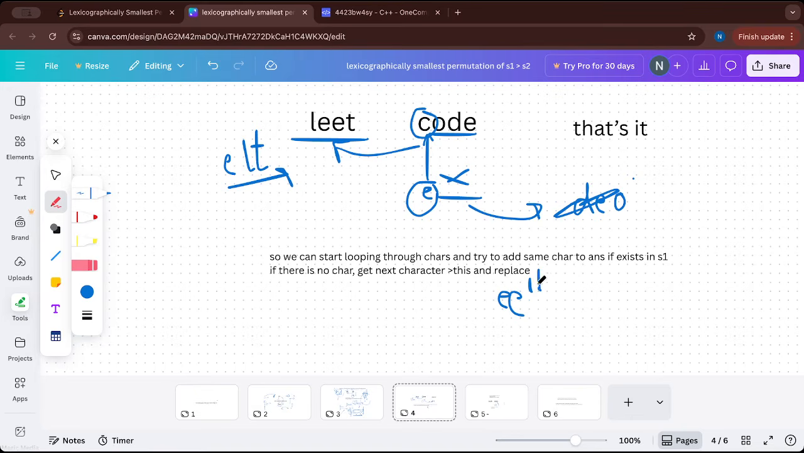So whenever we directly get a greater character, no need to care about others. Simply break the loop here and then use the rest of the characters, and simply add them in lexicographic order. If there is no such character, go to the next character, then replace this.